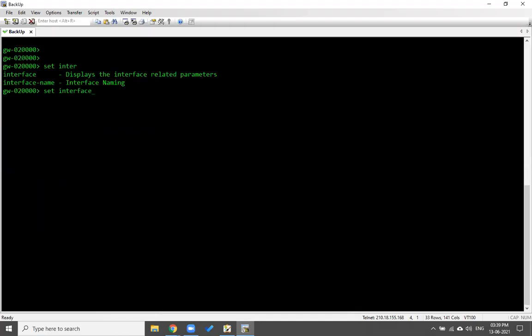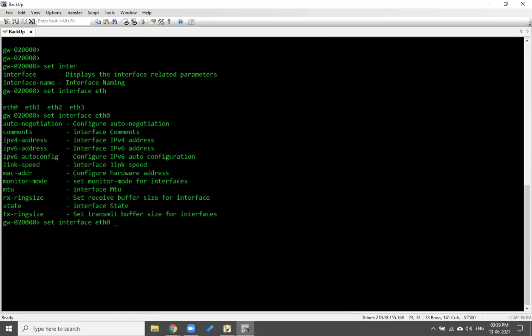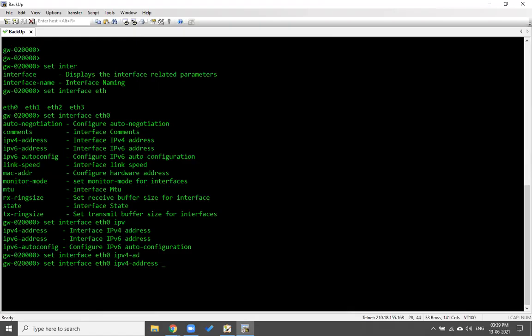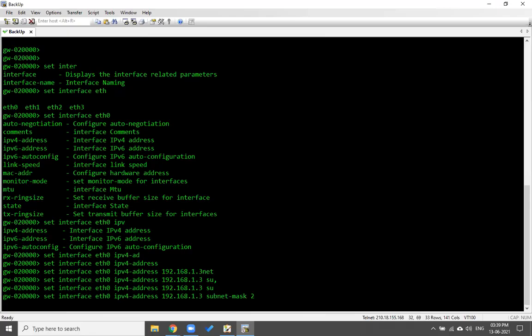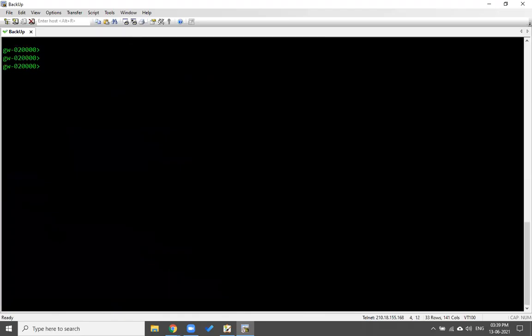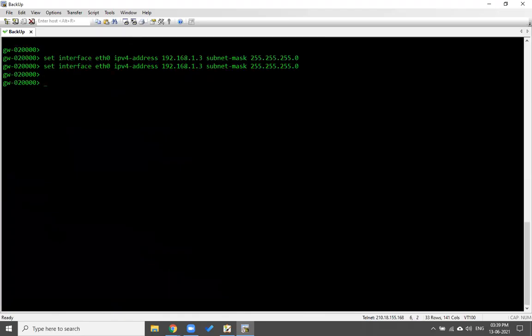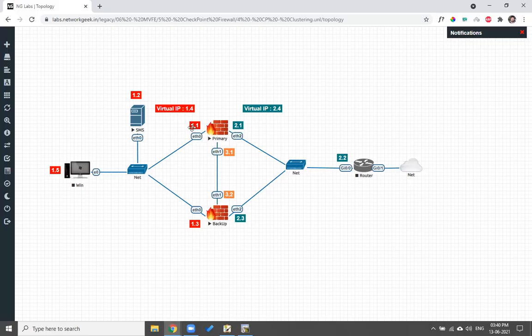Set interface ETH0, and the IP address that I want to configure is the IPv4 address 192.168.1.3, and the netmask, or the subnet mask, is going to be 255.255.255.0. Yes, I think we are done. So this is the command that I gave. So we have the IP address for that interface as 1.3. Now we have 1.1 and we have 1.3.